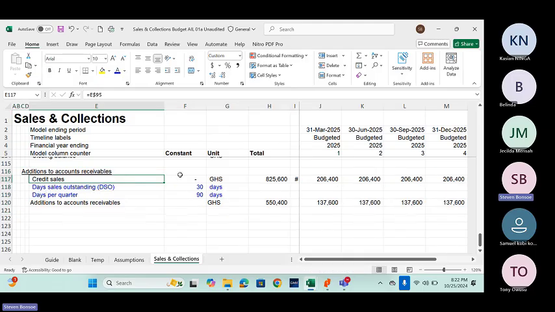So whatever I have here, I need it. I don't want the credit sales to change. I don't want days sales outstanding to change. I also don't want the days per quarter to also change. I don't want it to change.